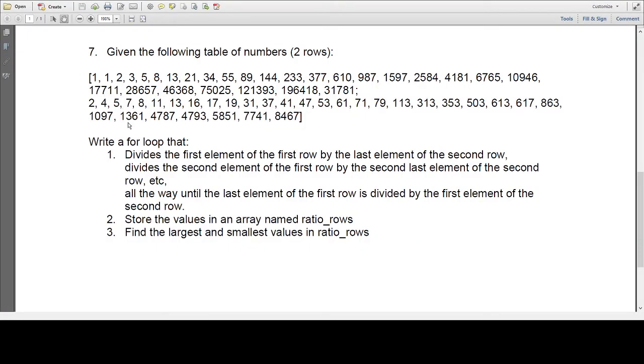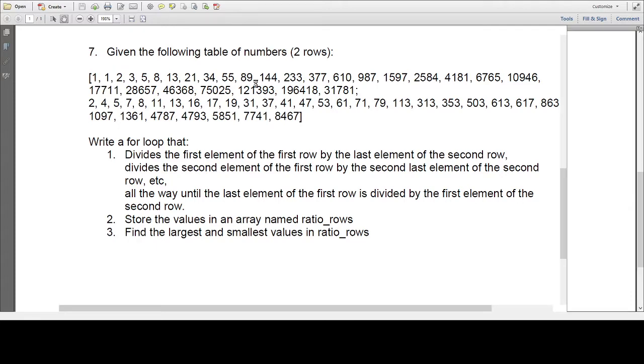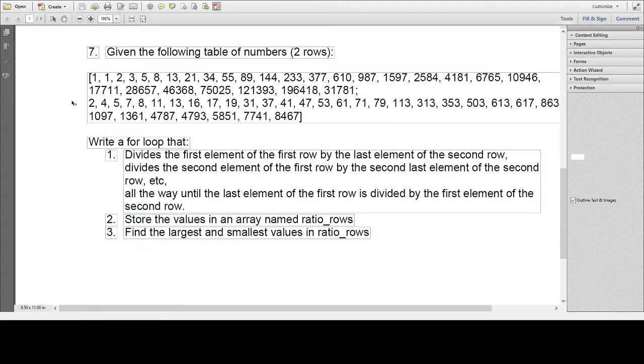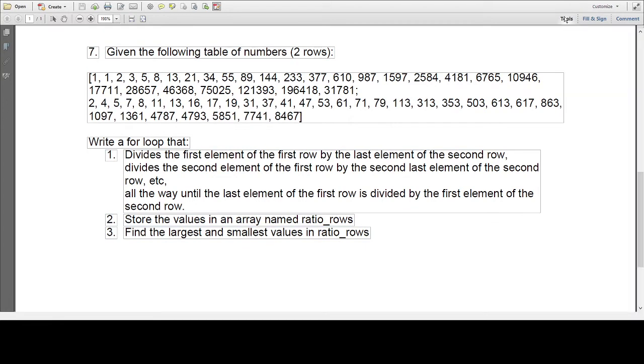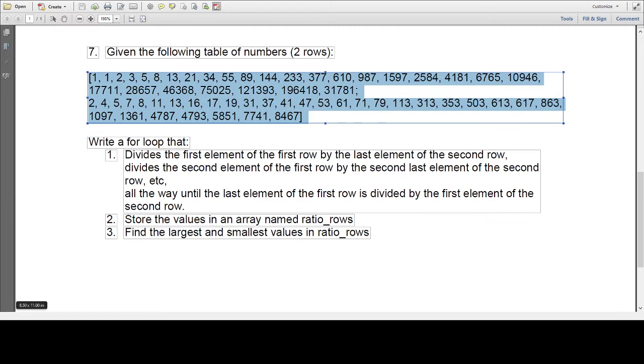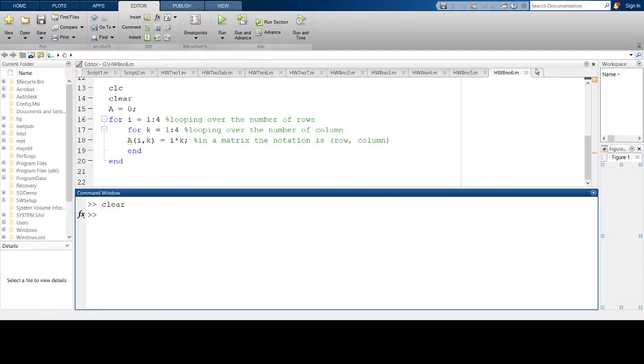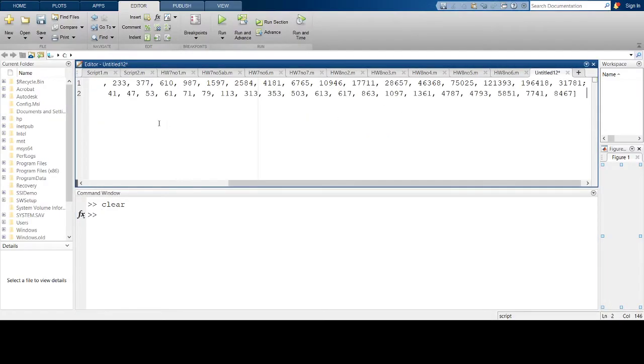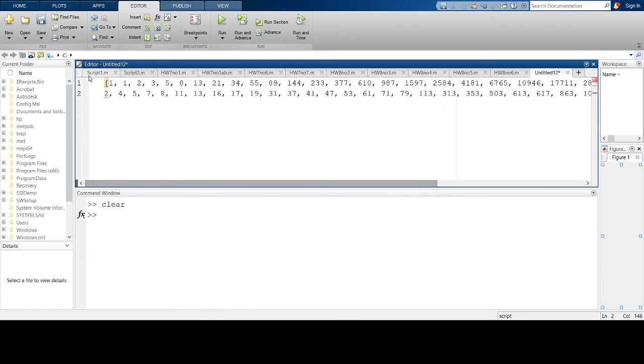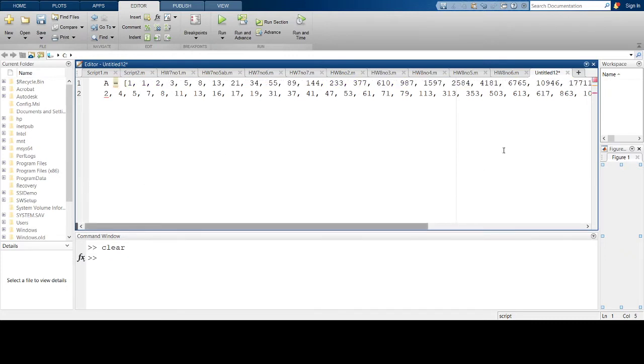So first thing I'm going to do is copy the numbers. I'm just going to copy these numbers from the PDF file and take them to MATLAB. I'm going to start a new script and paste these numbers here. It's an array, and let's call it A, it doesn't matter, just call this list of numbers A.